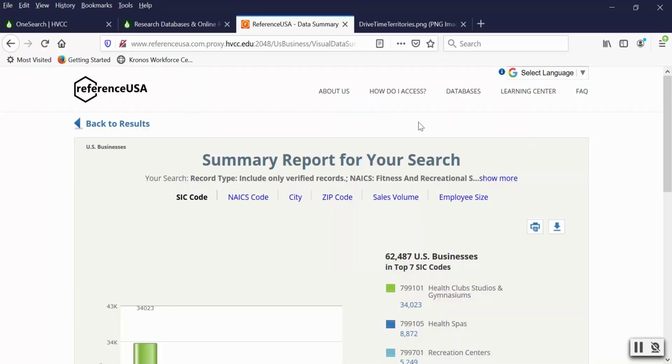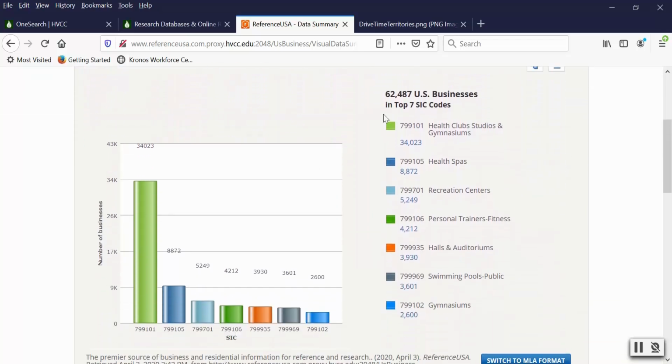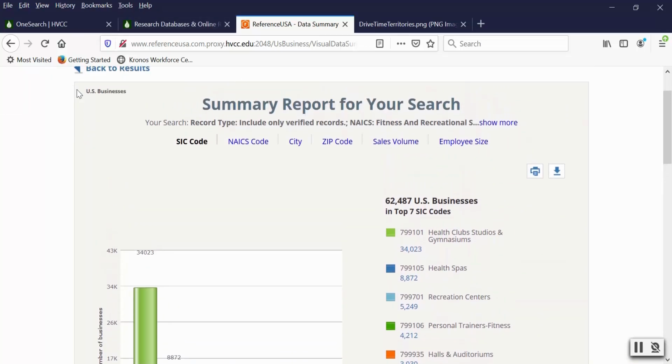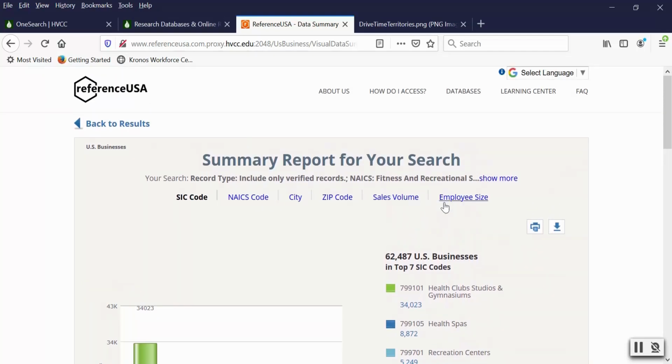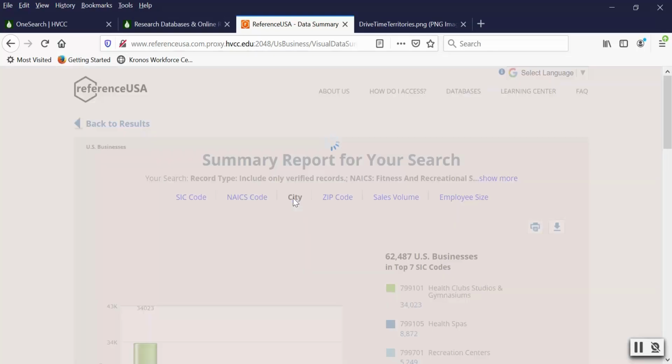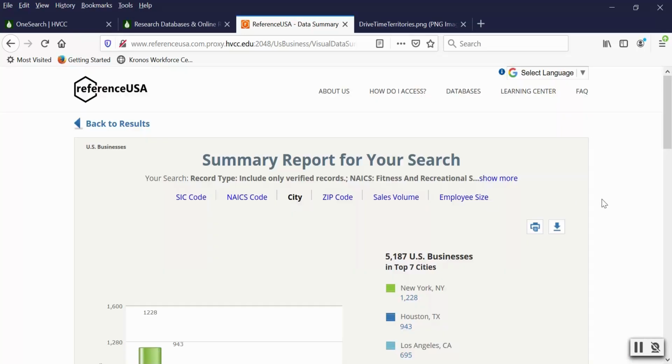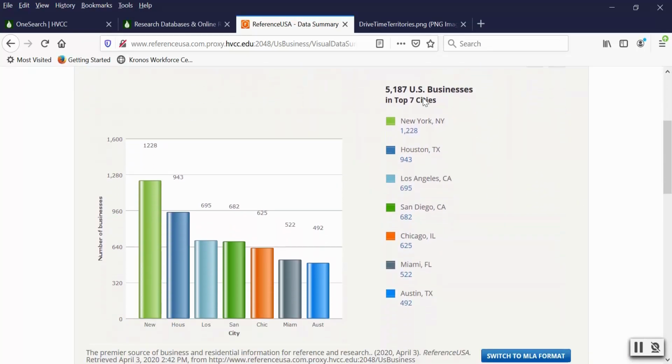Okay, here we are on our charts page after it's loaded. You'll see that one has generated for us here, but there's a series of links under the title here. And I like to start with the city page. So here we go. This generated a graph out of 5,000. There are 5,187 U.S. businesses grouped into 7 cities. So these are basically the top 7 cities with the most gymnasiums.